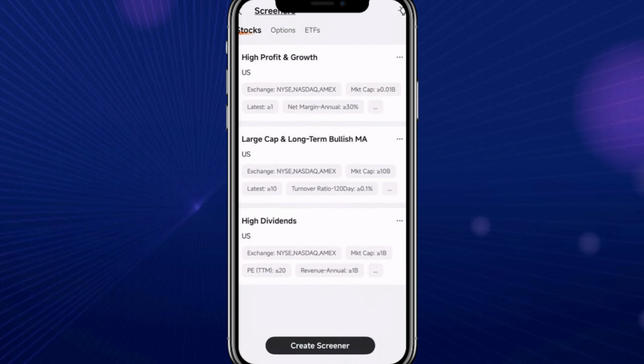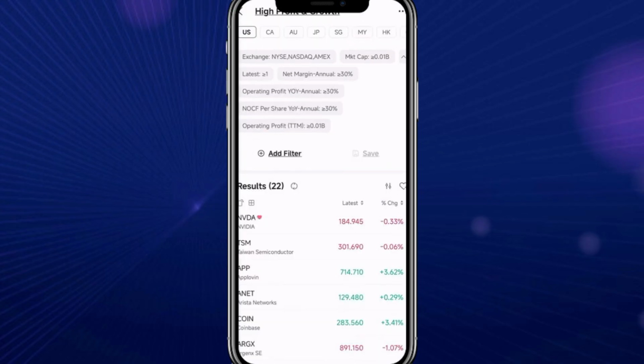Now that you're on the stock screener page, it's time to choose a screener that aligns with your investment goals. Moomoo offers several ready-made screeners, each designed to target specific types of stocks. For instance, if you're interested in companies with strong financial performance, you might select the High Profit and Growth screener. This option will help you find stocks that have been consistently profitable and show promising growth potential.